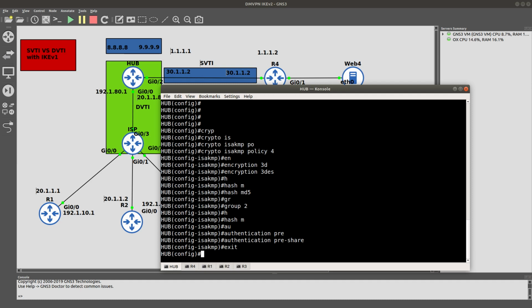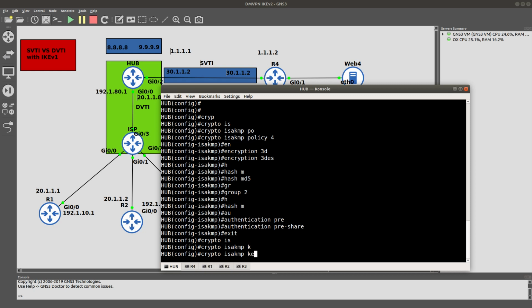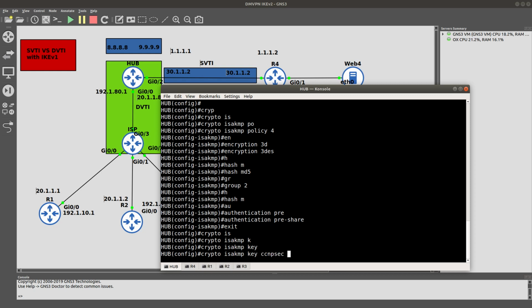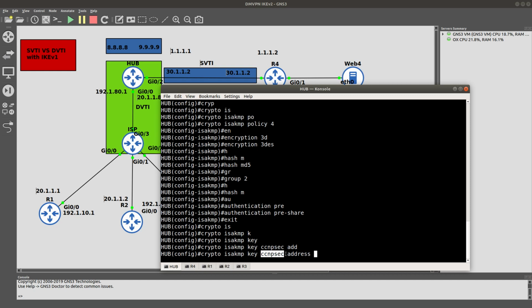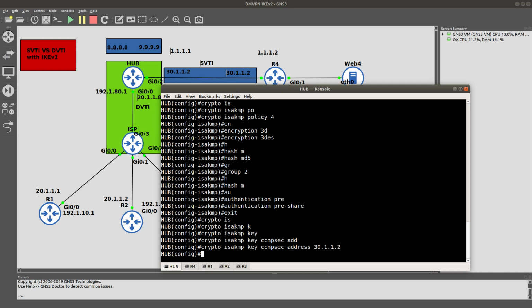After that, you need to configure the other IKE version 1 phase 1 configuration, which is the key. Crypto isakmp key CCNP security. The address that's going to be using this key, we need to specify right here. So this key is going to be for 30.1.1.2. So we want to use CCNP security whenever we want to authenticate with 30.1.1.2, which is router 4. There we go. So that is done.